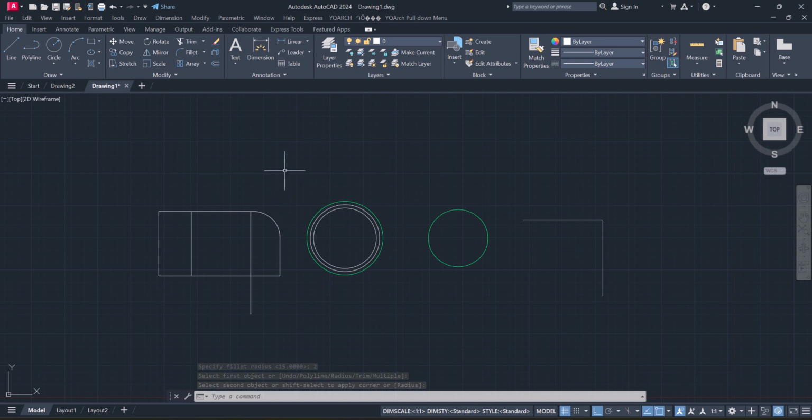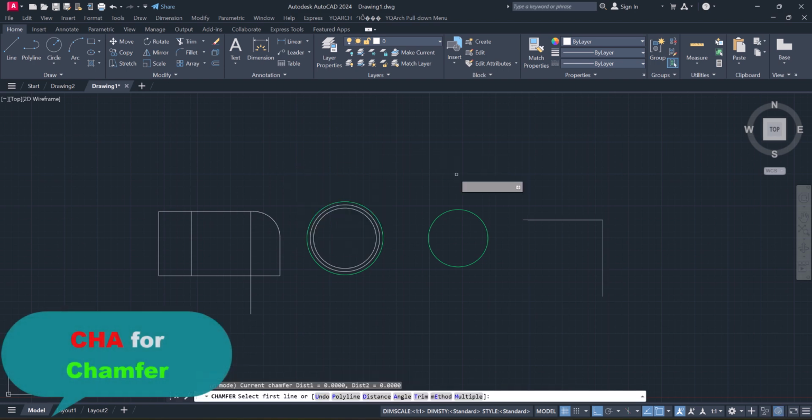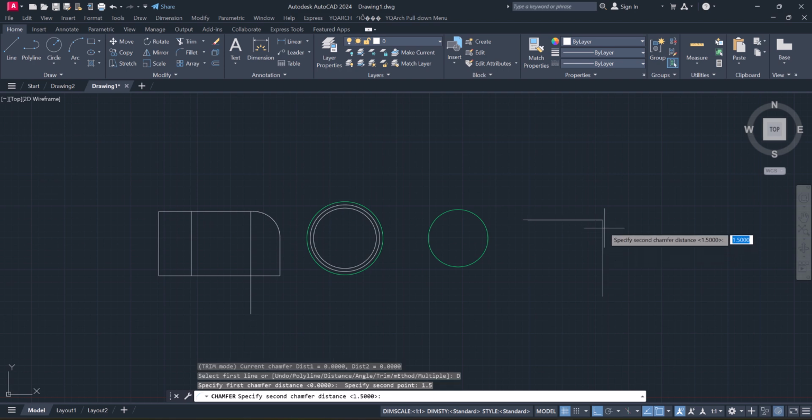Next is chamfer. CHA for chamfer. Enter. Let's use distance for our chamfer. From here 1.5 and from here 1.5. And select the first line and the second line and it's done.